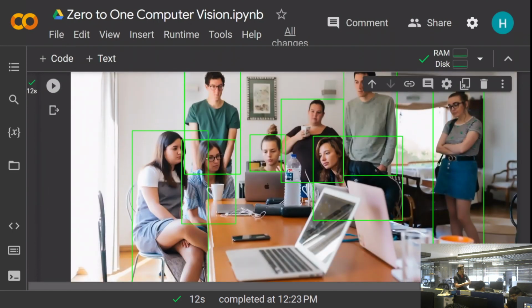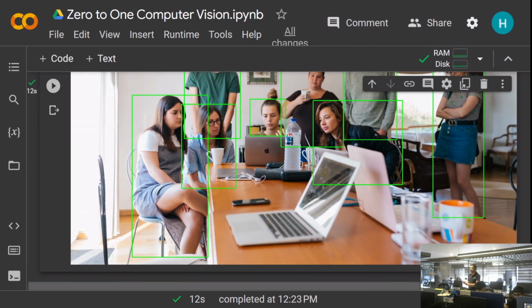So here we can see we are able to detect all the persons from here using the YOLO V8 model in OpenCV. So yeah, thank you everybody for listening.